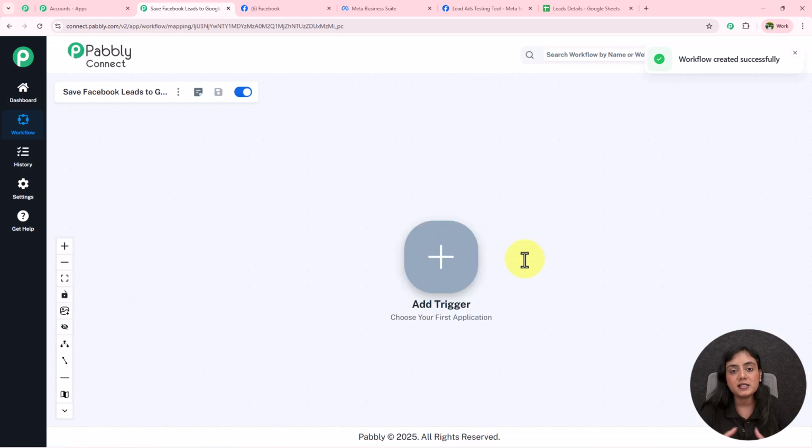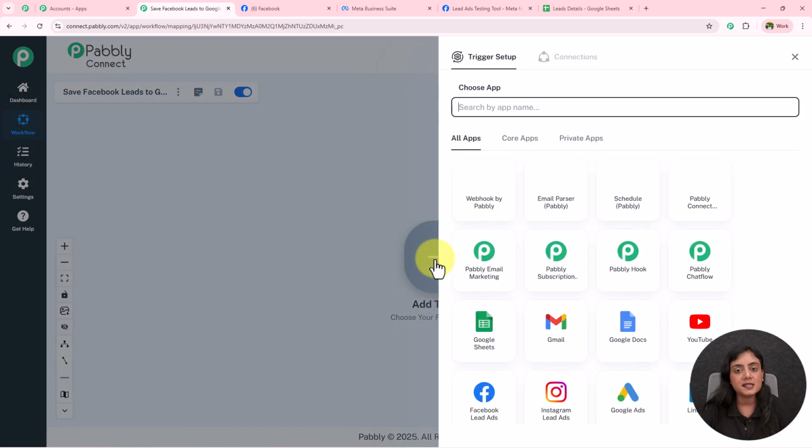Inside Pabbly Connect's automation, there are two major steps. One is trigger, other is action. Trigger gives the commands and action follows them simultaneously. That is why there is only one trigger but multiple action. We are going to first set up our trigger.